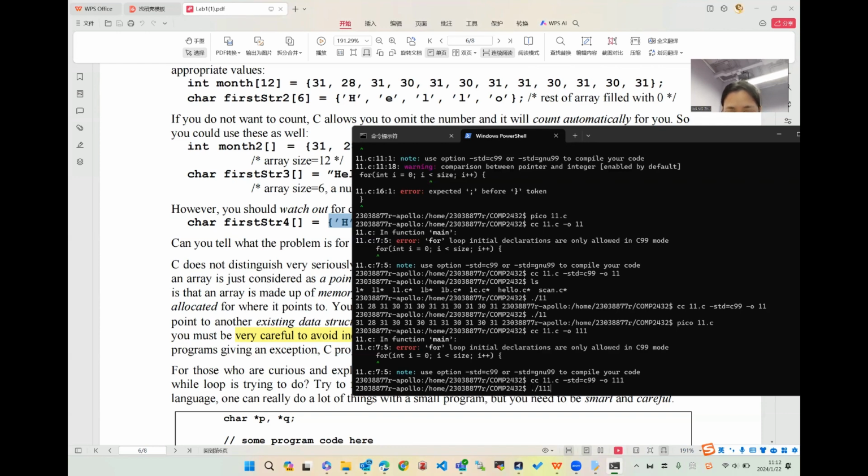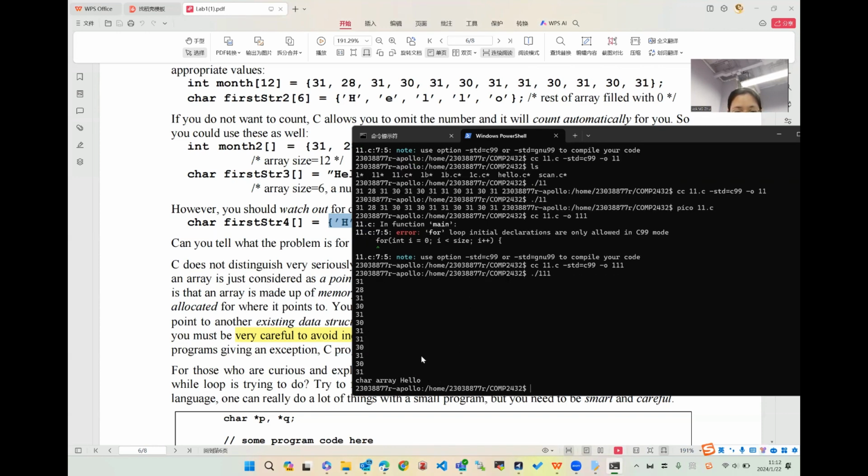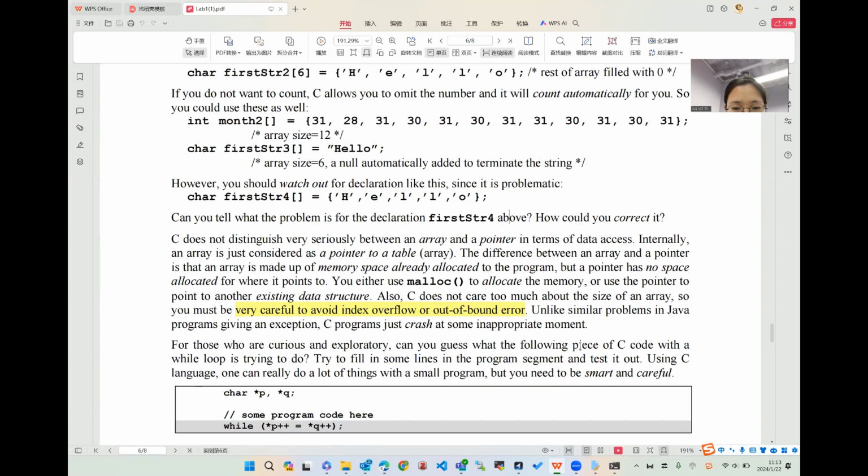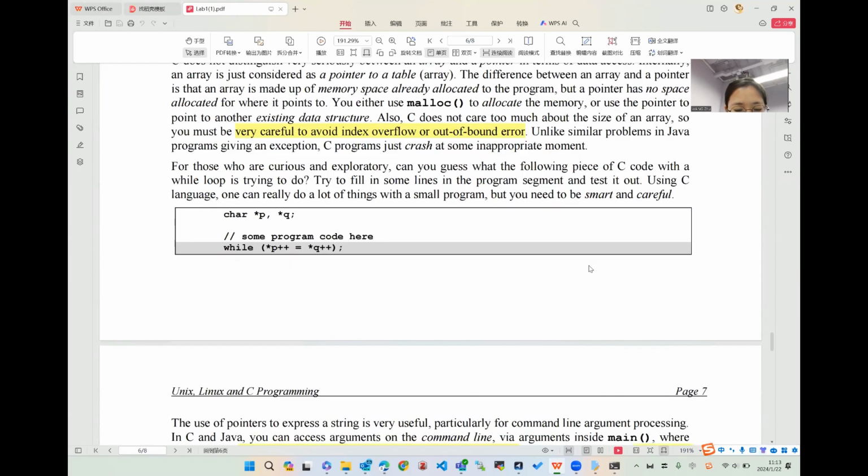It is 111. Okay, it can print out hello, and it is a char array. But since we didn't give it the null at the end, it can make it up for us.